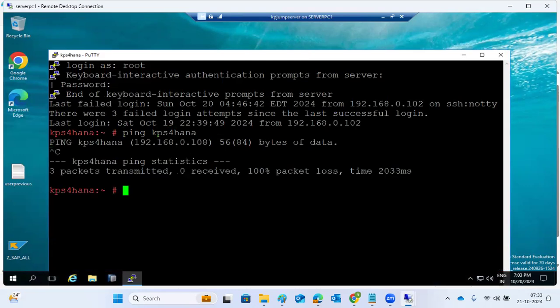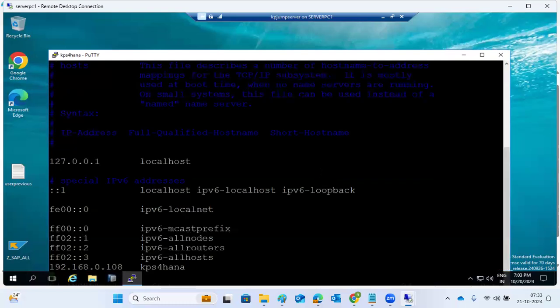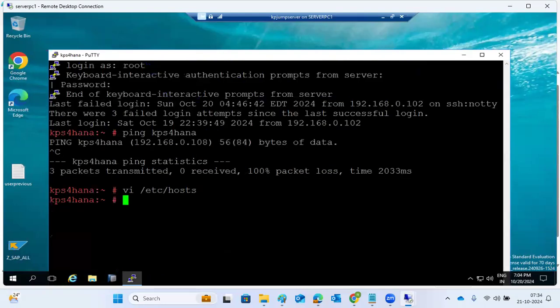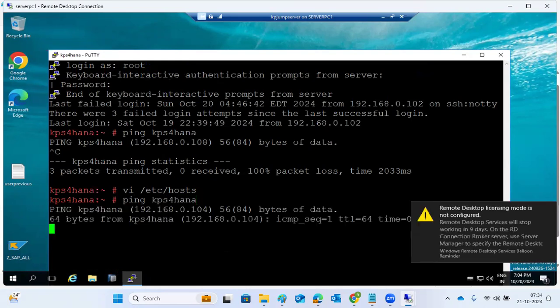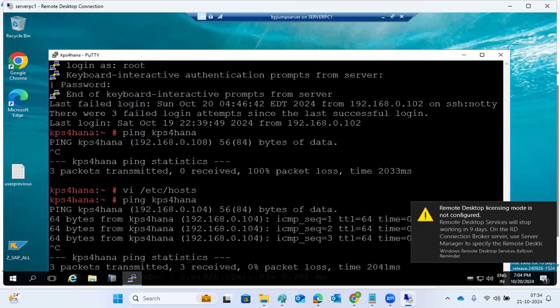See, it is not connecting. You have packet loss here, which means you have not correctly configured the etc hosts file. The KPS4 HANA host IP is 104 here. So ping KPS4 HANA. Now it is connecting, and you are getting the response.